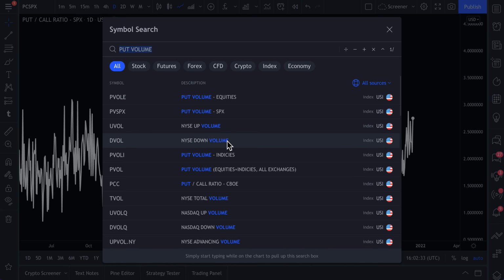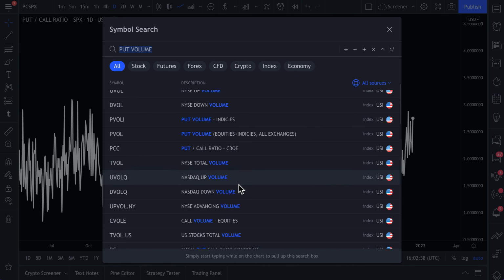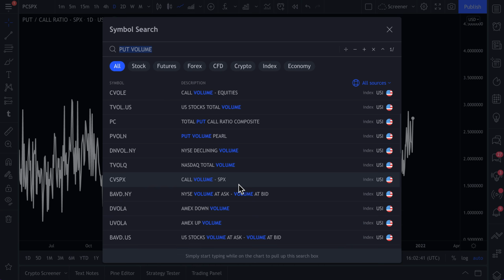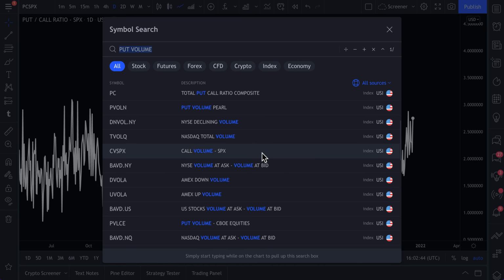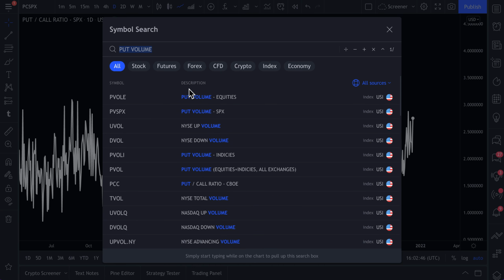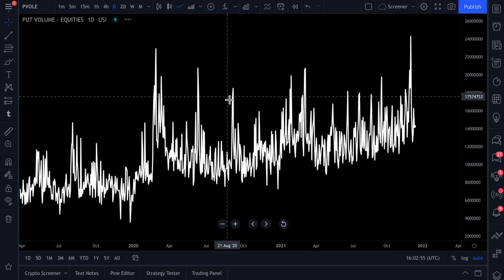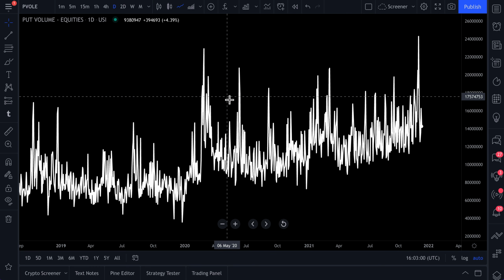We also have some other keywords popping up because they happen to mention volume. But if you look closely and go through the search, you will find some unique options data that you may not have known existed until right now. So in this example, we typed in put volume, and we can chart put volume across all equities. So we click put volume across all equities, and now we see the number of puts traded across the entire market.